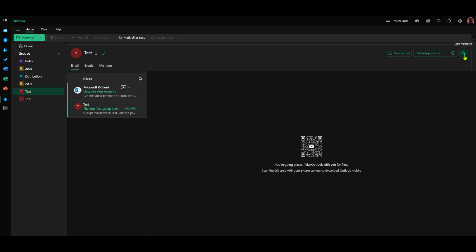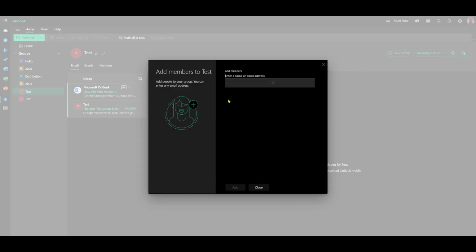This feature is what you'll use to expand your current distribution list. When you click Add Members, you'll be presented with a menu or a pane where you can enter the email addresses of the people you wish to add to your group. You can add multiple emails at once, which makes the process efficient and straightforward. After you've added all the desired contacts, save your changes by clicking the Save or Add button, depending on your version of Outlook. This step finalizes the additions and updates your distribution list with the new members.